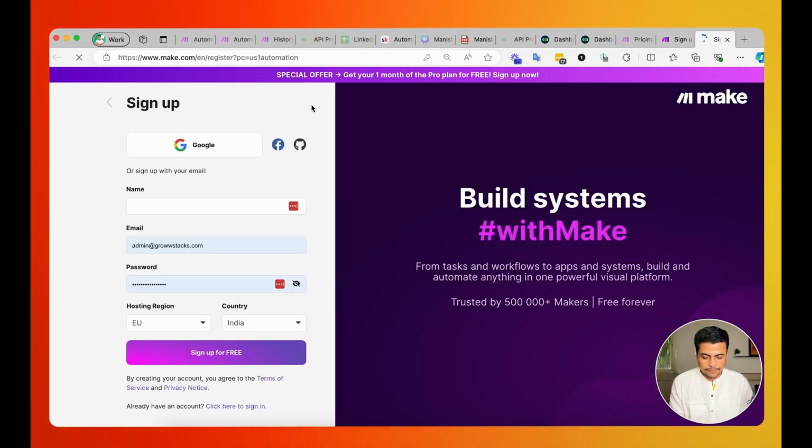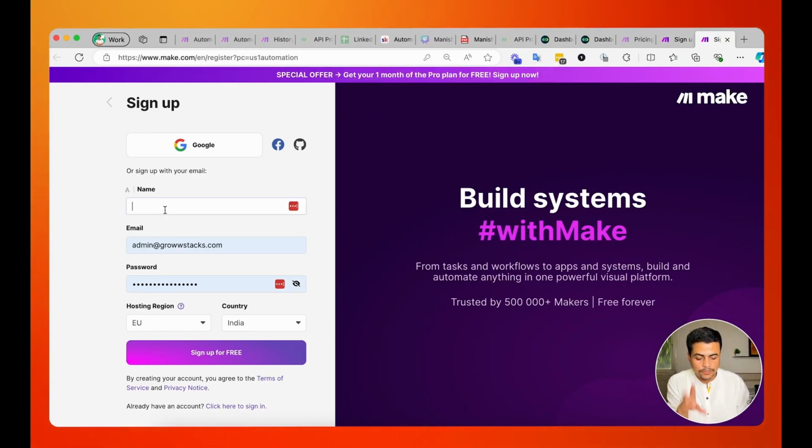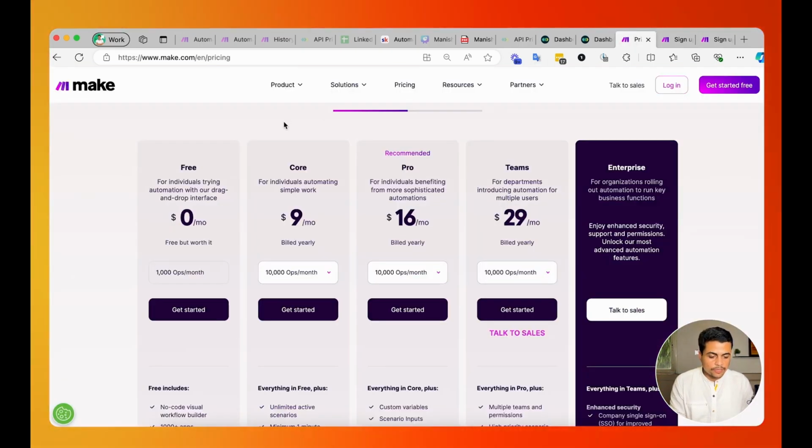It will take you to this kind of a screen which says special offer, get 1 month pro plan free when you sign up using this link. And over here you have to give your name, email, password, and that's it. So I'll quickly log in to my own account. Before that, I'll quickly showcase to you.